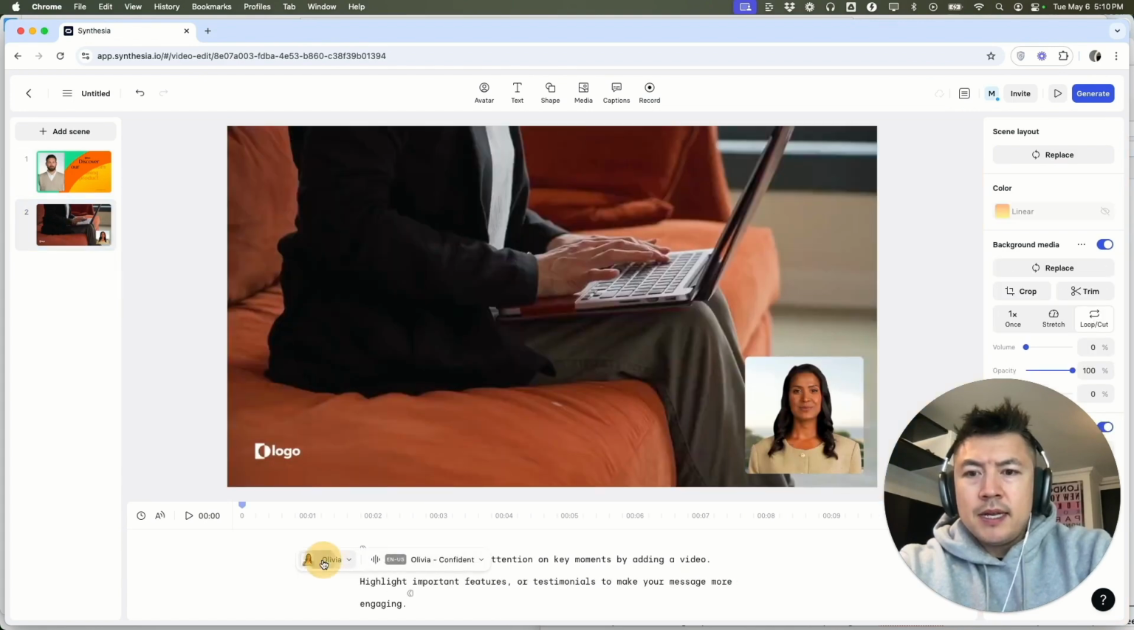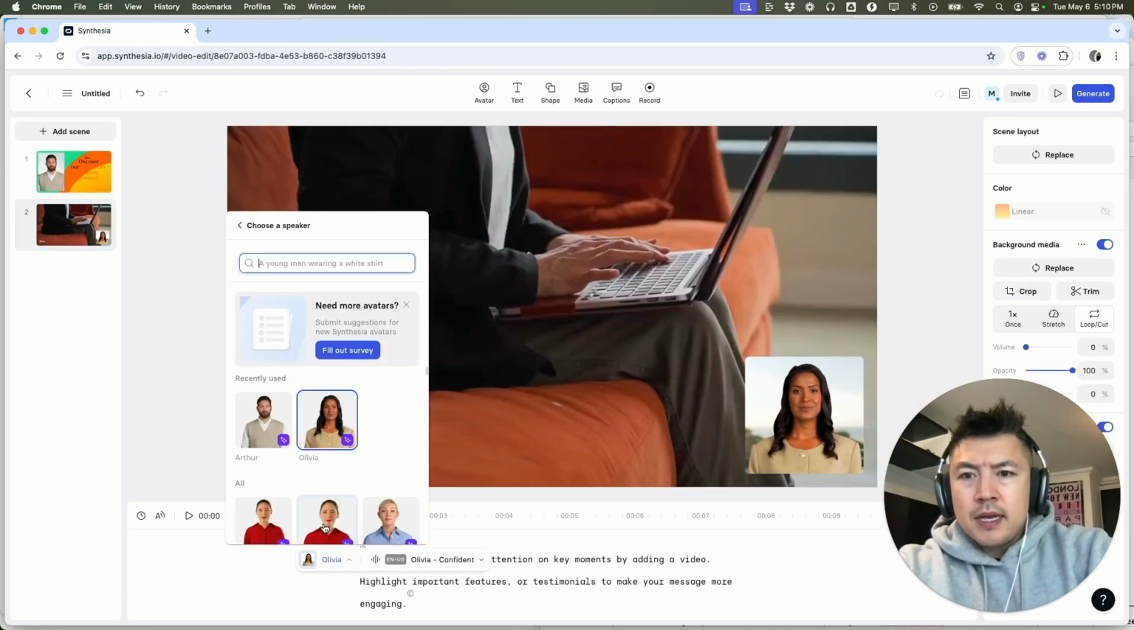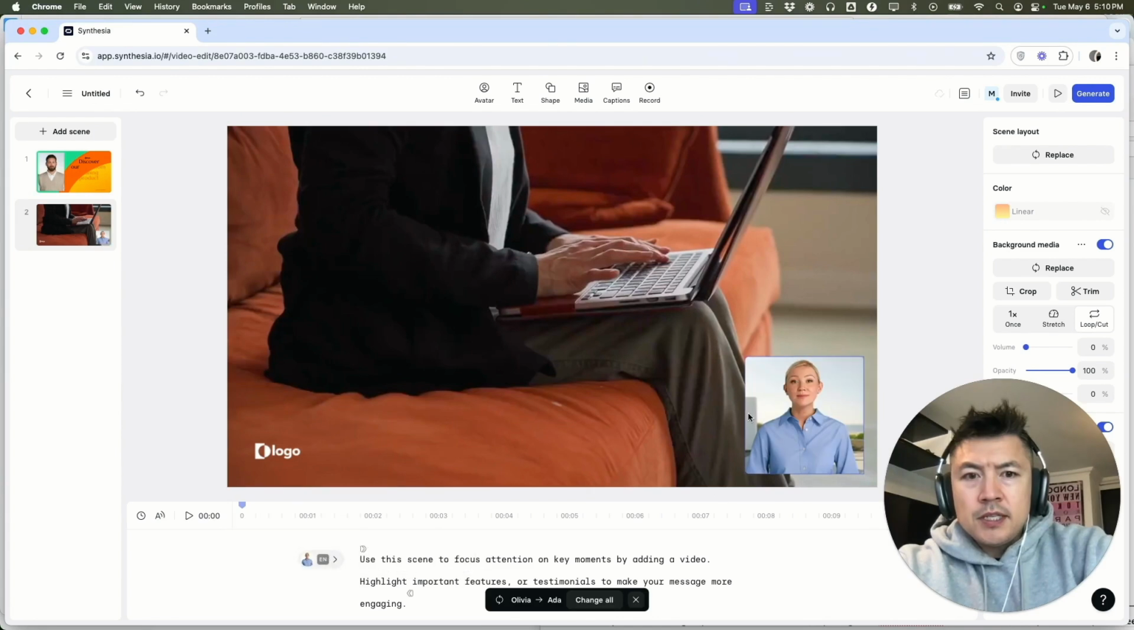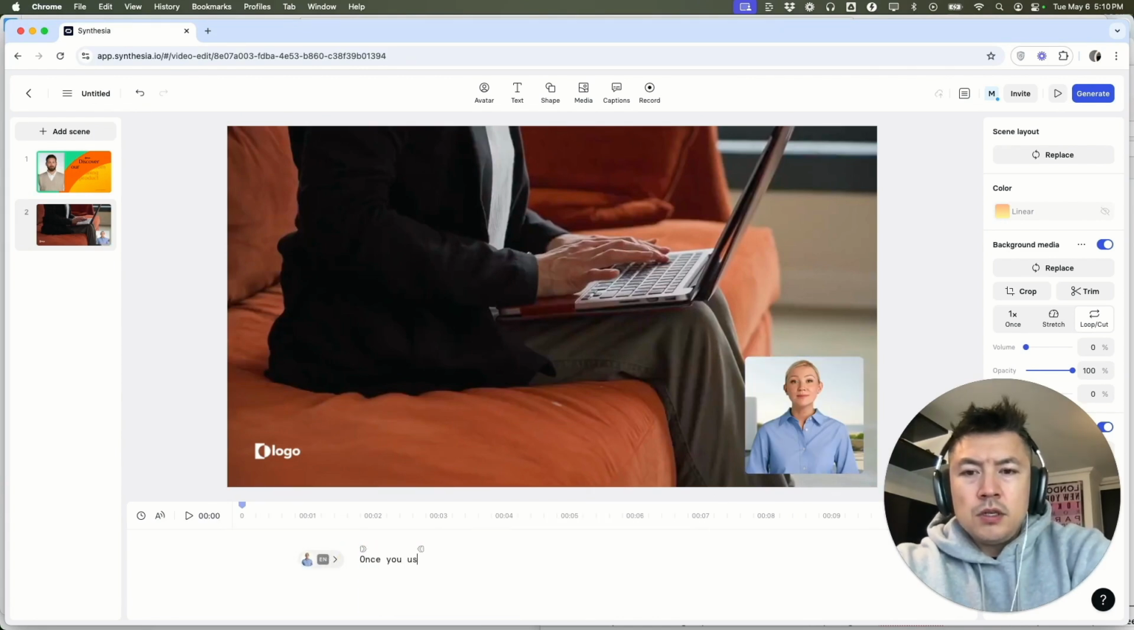Okay, so let's go ahead and change this new speaker. Let's maybe add this woman right here. And you can see she changes down here. And we can go ahead and highlight this. Once you use this cleaning product, you will never go back. Okay, so as you can see, you're going to build out scene by scene until you have a video.